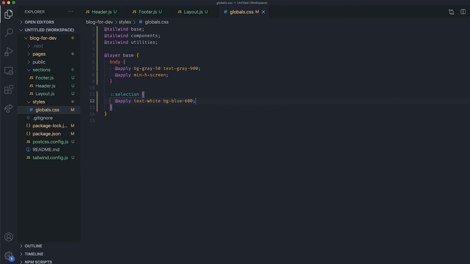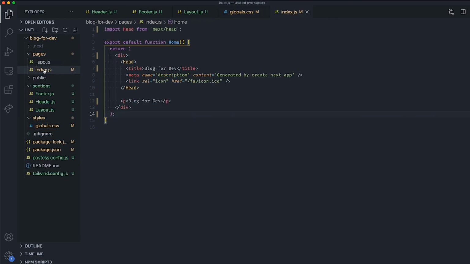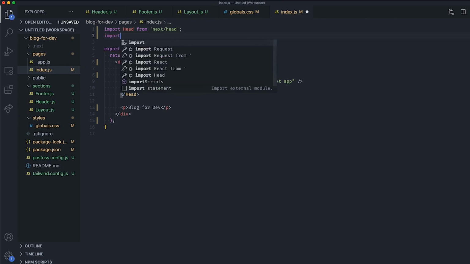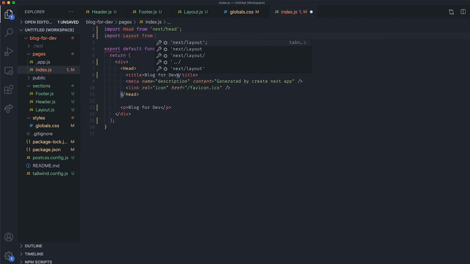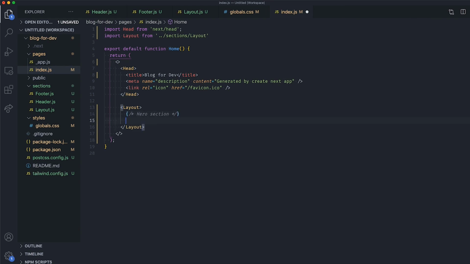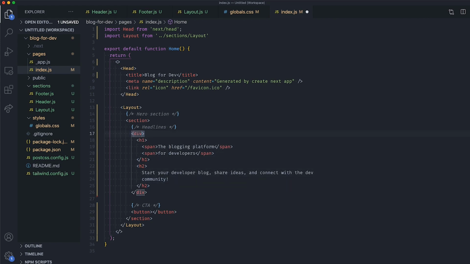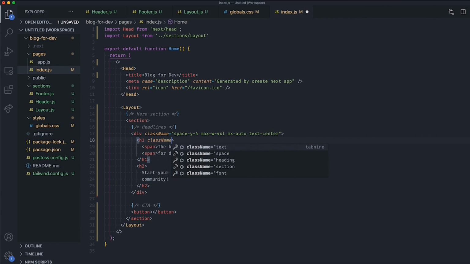Alright, let's save this file and go to the index.js file inside the pages folder to create the home page of our application. At the top, import the layout component from the sections folder. Then add the layout component to the JSX and create the hero section of our app with a section element. Inside that section, we are going to add the headlines and a call to action button. Let's start with the headlines by returning an h1 and an h2 tag, styled with Tailwind CSS utility classes to make the titles big and bold.